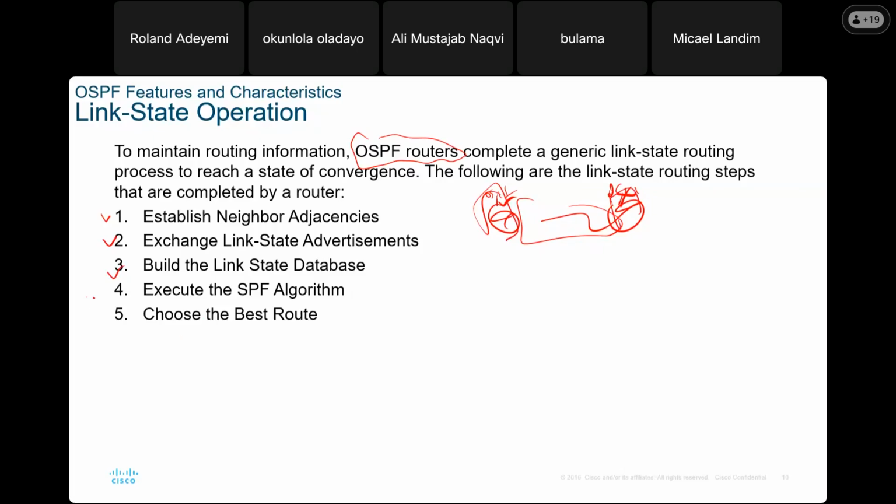Then the next thing is to execute the SPF algorithm, because it's all about different destinations. If I'm going to this land, do I have more than one route? If it's only one route, okay, I put it in my routing table. If I have more than one route, which one is the best out of all these routes? And then they now choose the best route. This is the way a link state routing protocol operates, especially OSPF.